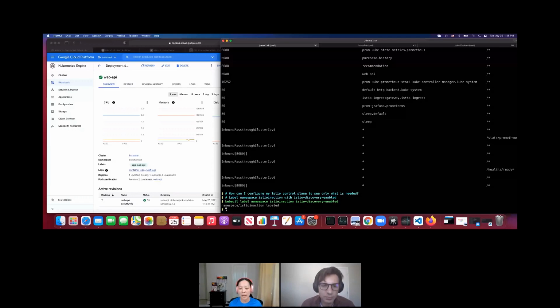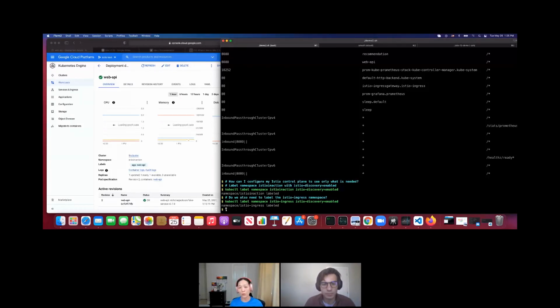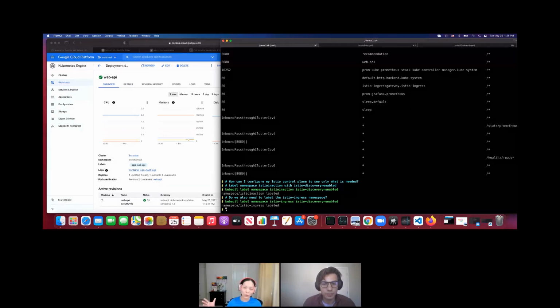So what we are doing is enabling the Istio injection namespace with Istio discovery enabled. Now, the question I have is, do we also need to label the Istio ingress namespace? The reason is I'm actually deploying my Istio ingress gateway in the Istio ingress namespace. By the way, this is the recommended approach, to deploy your Istio ingress gateway in a separate namespace from your Istio control plane. So in this case, the answer is yes, you do need to label that as well. Otherwise, your traffic wouldn't be able to go through from ingress to your service.